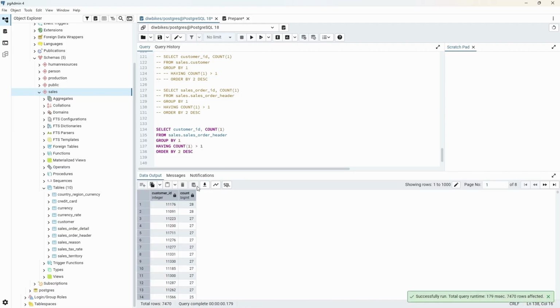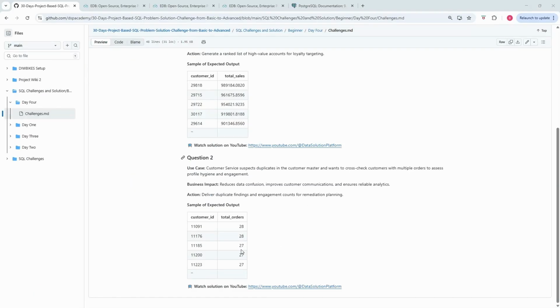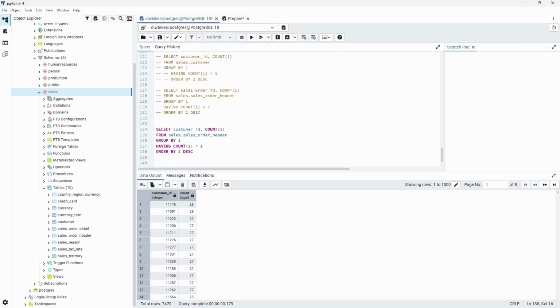Awesome, this is it. Now however, when you look at this and compare to what we have here, you will notice that there's a little bit of nuance. There is a difference because there are many customers with 27 orders. So one way to do this, and this is a new trick I want to teach you with order by, is that you first order by two, which is the count one, in descending order, and then you make sure that when they are the same, they are ordered in ascending order using the customer ID.